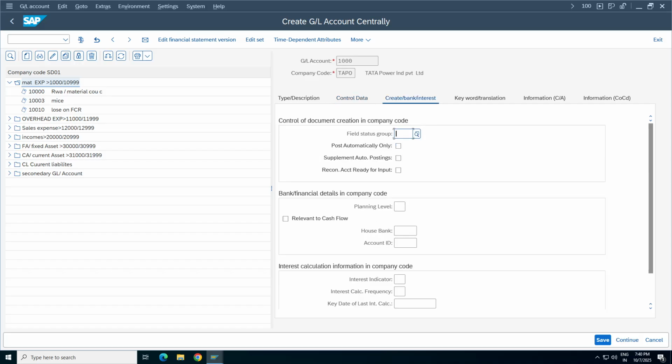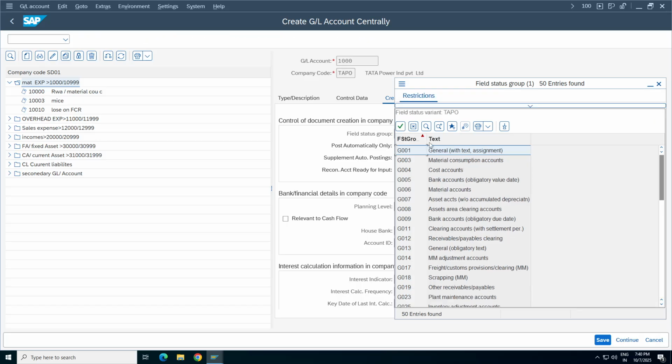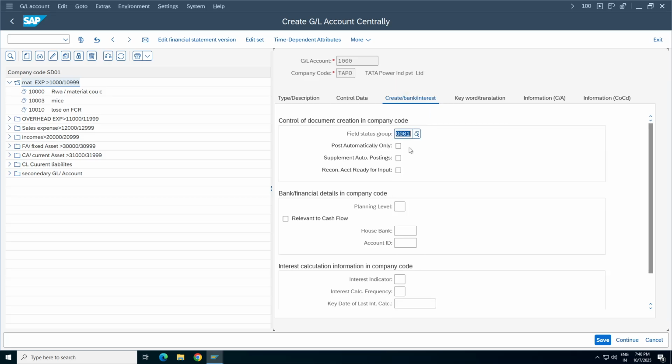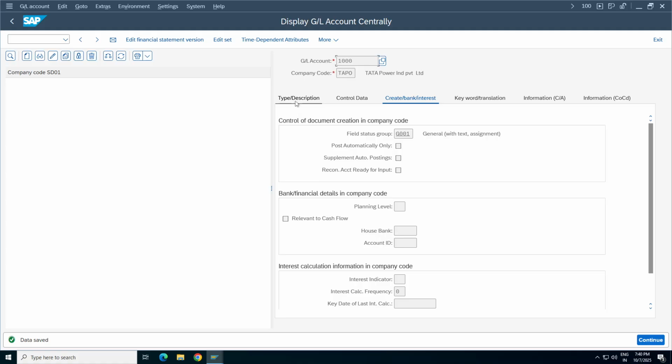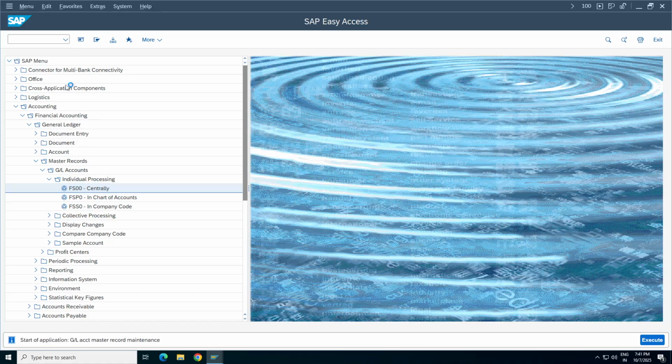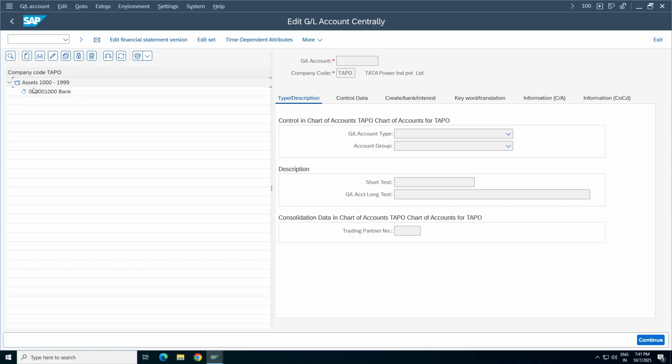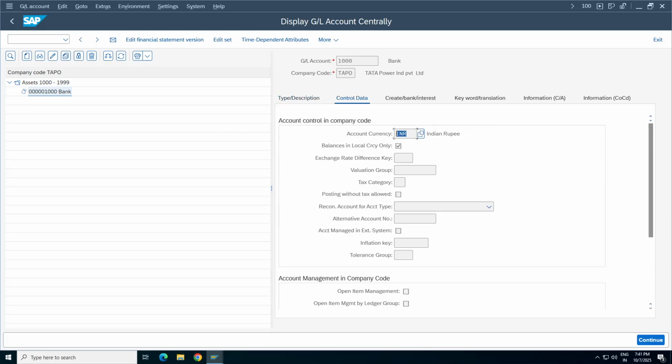Create bank interest. So this one you can field status group. You remember the fields will be controlled via field status groups. You can see here field status variant typo. So I'm just selecting this one, general. Click on save. So I'll show you here. Now this one, now we need to change. Come out. Again go to centrally. Now it's coming typo because we have not created even one account, right? That's the reason it was not showing. So double click here. What I have done, I took asset 1000, which is a bank account, and GL account type is balance sheet account. Asset group is assets, and short text bank. Control data, it's balances in local currency, and this is coming from your company code currency.